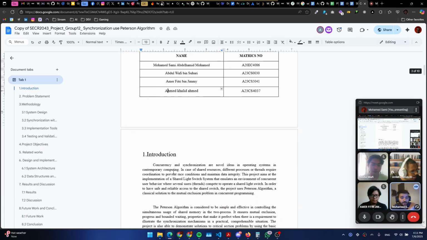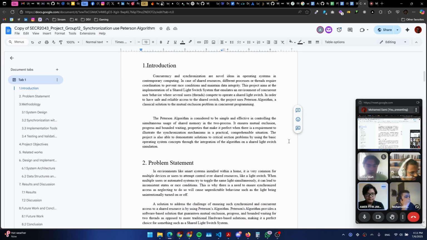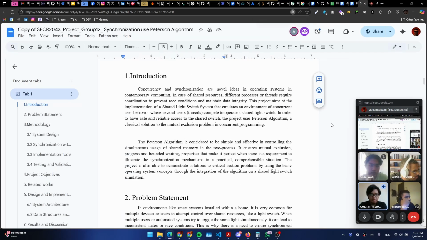We're going to start with the introduction, and who's going to start is going to be Amir. So go ahead, Amir. Okay, so for the introduction, first, concurrency and synchronization are novel ideas in operating systems in contemporary computing. In case of shared resources, different processes or threads require coordination to prevent race conditions and maintain data integrity. This project aims at the implementation of a shared light switch system where several users compete to operate on a shared light switch using Peterson algorithm.